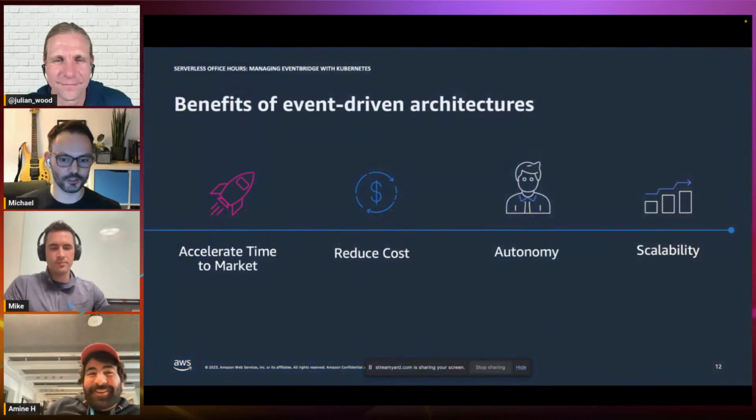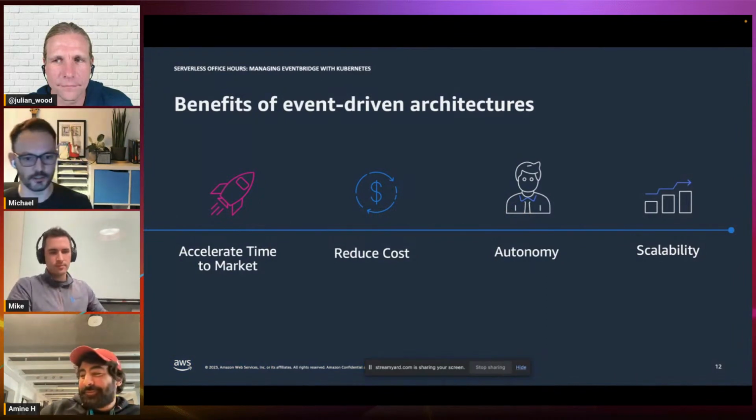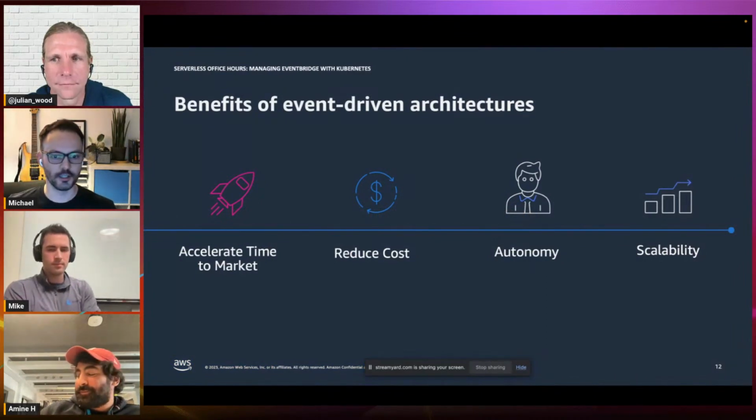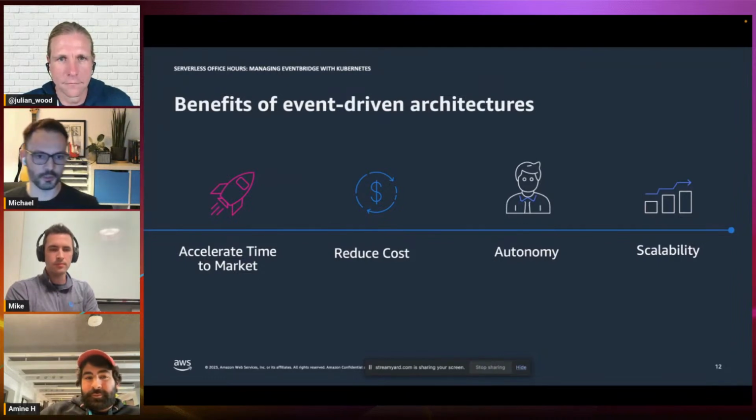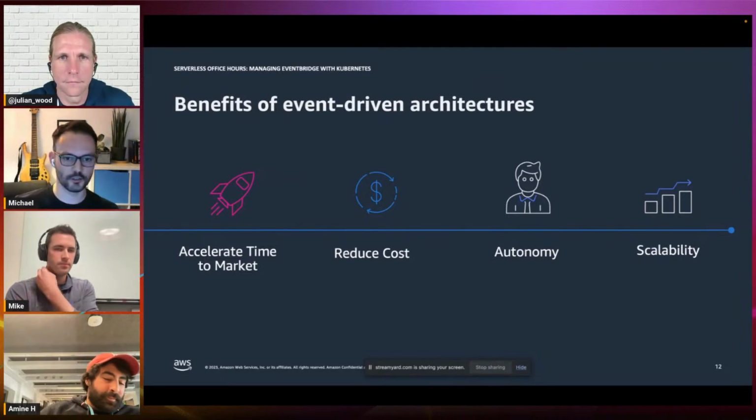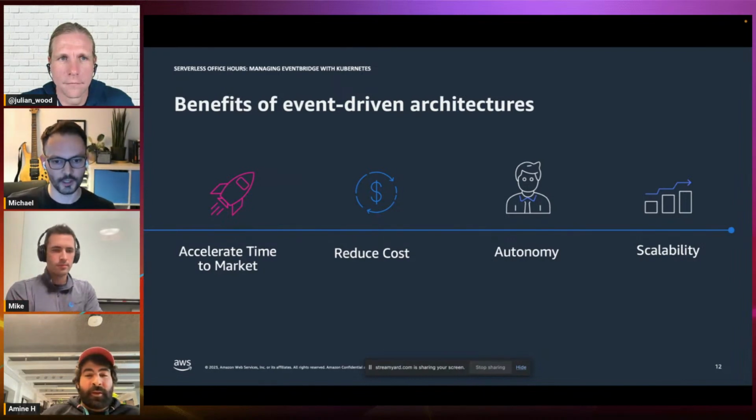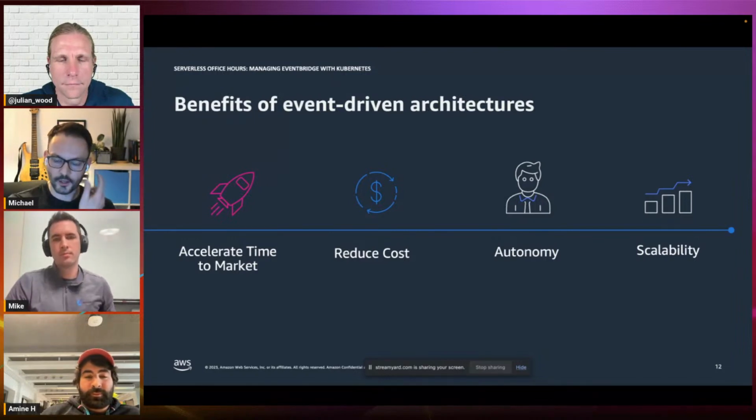So far, we've talked a lot about the infrastructure and the stuff that runs your code. But eventually, you as a developer do want to write code and build applications and logic. And this is where EventBridge comes into the picture. Briefly, what is EventBridge? EventBridge is a serverless AWS service which allows you to build event-driven architectures and applications more easily.